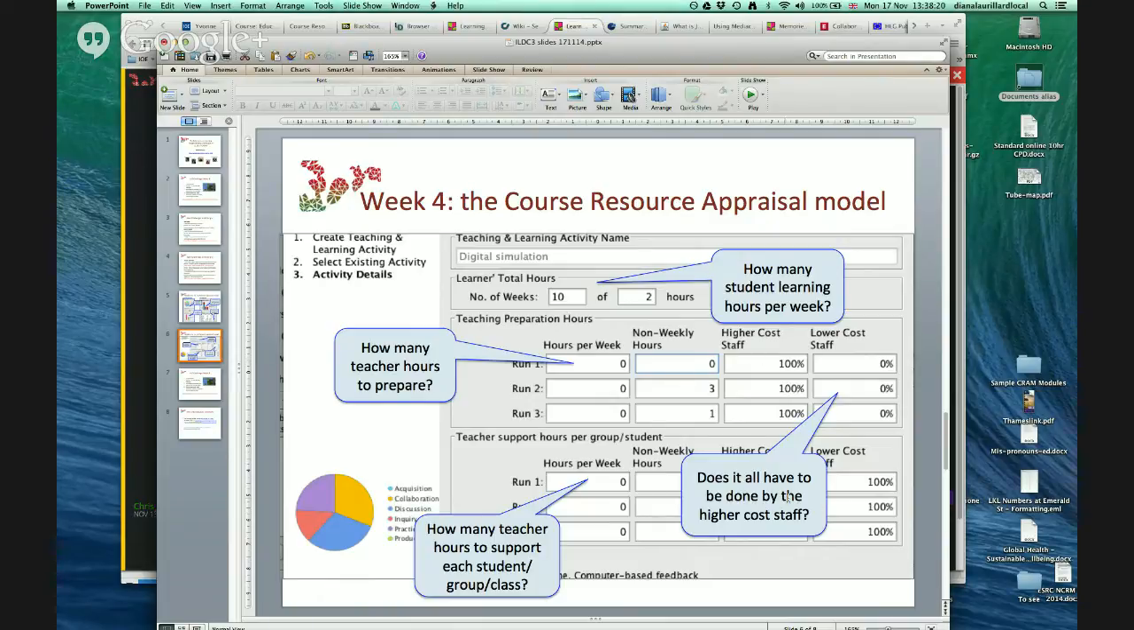And then you also have to decide, is this being done by higher cost staff or lower cost staff? We just have those two values because otherwise it gets far too complicated. If you're trying to relate it to every salary level in the entire institution, then you lose the will to live, basically. So just as a rough estimate, is this going to be a professor or an administrator who's doing this kind of preparation? And then the same for running it when you're supporting students.